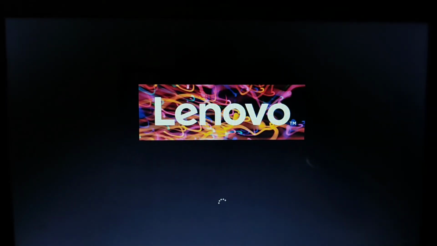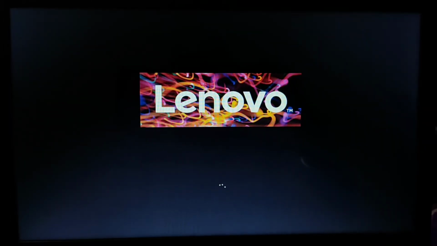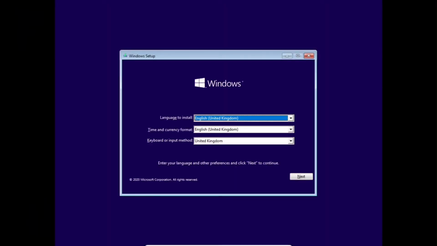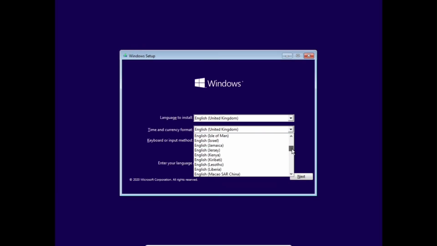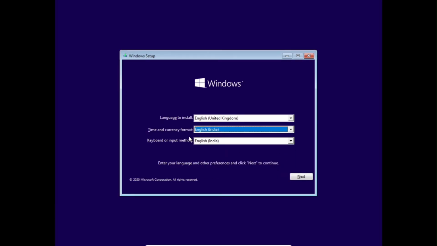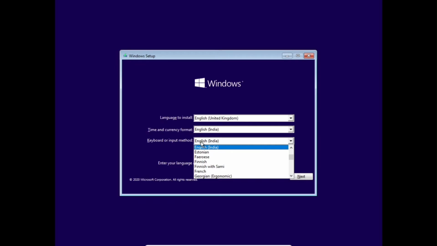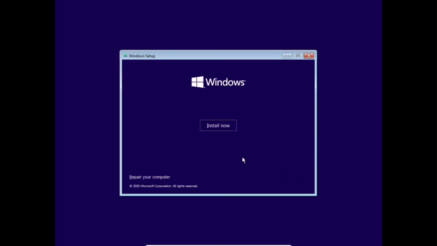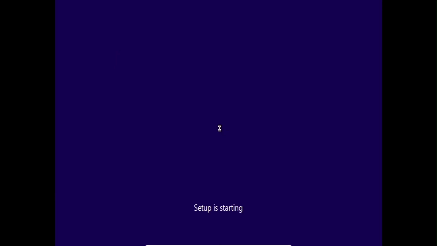Now it will boot from the USB drive we have just created. So once it has booted up, it will show the screen. In here you need to select the time and currency format. I will choose here English India as I am in India. And the keyboard will be automatically selected. Then click next and click install now.